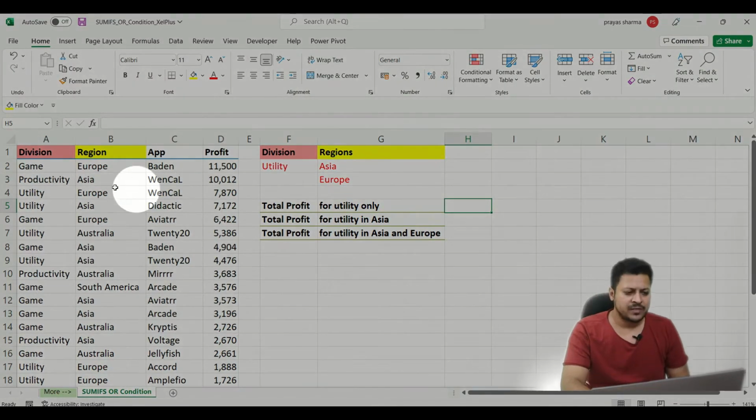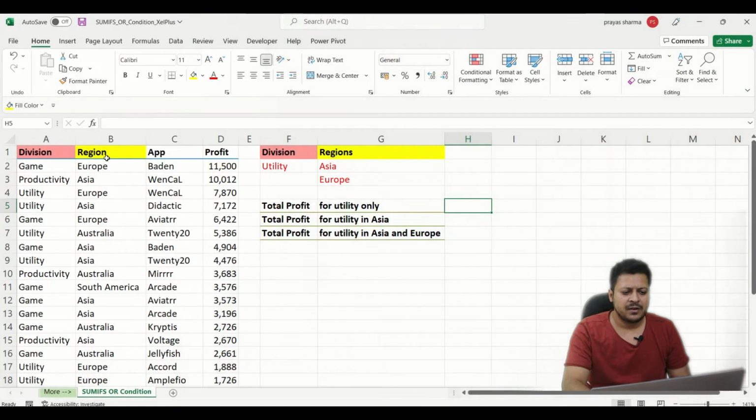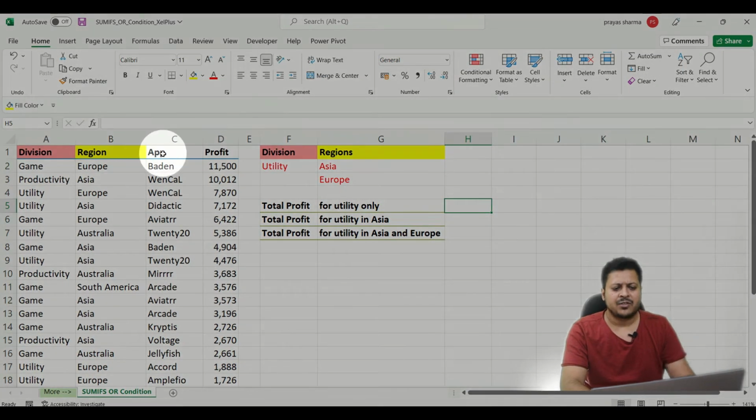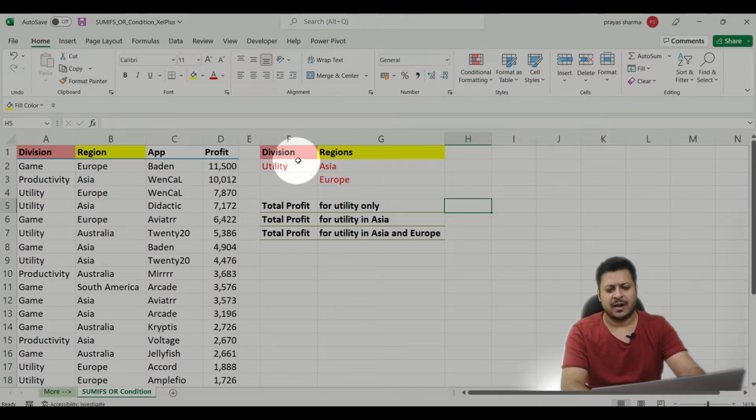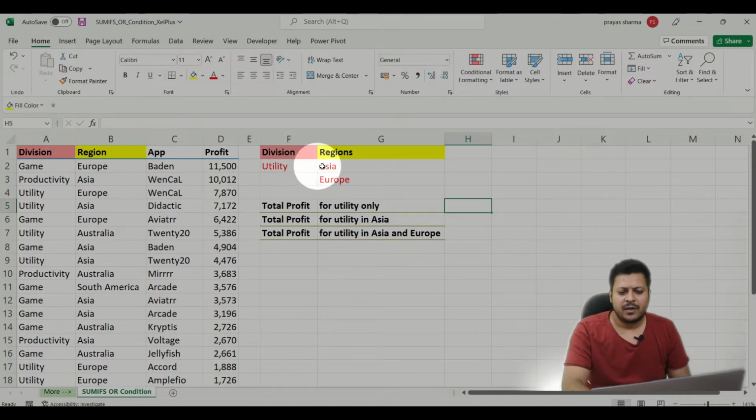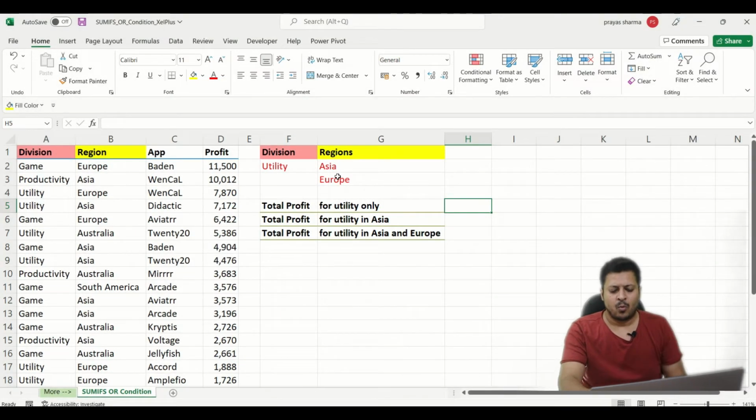So here you can see we have this data set with these field names: division, region, application, profit. And up here we have the criteria, which is utility, and the region is Asia and Europe. What we want to do is add the profit matching one of our criteria, then add the profit matching multiple criteria.